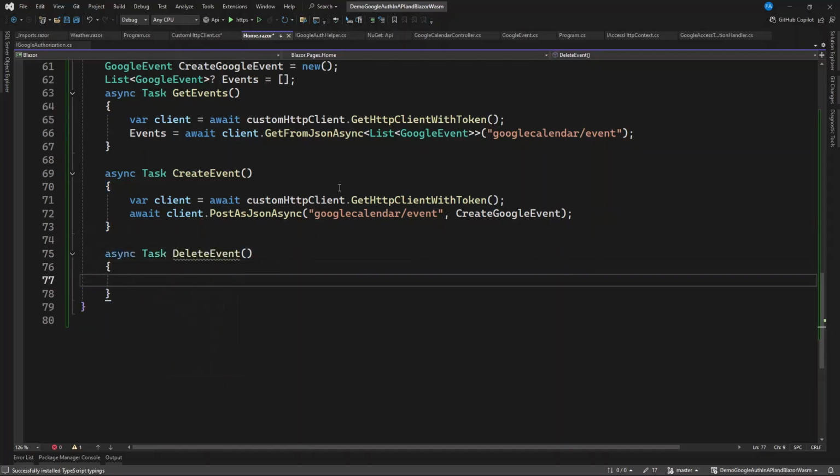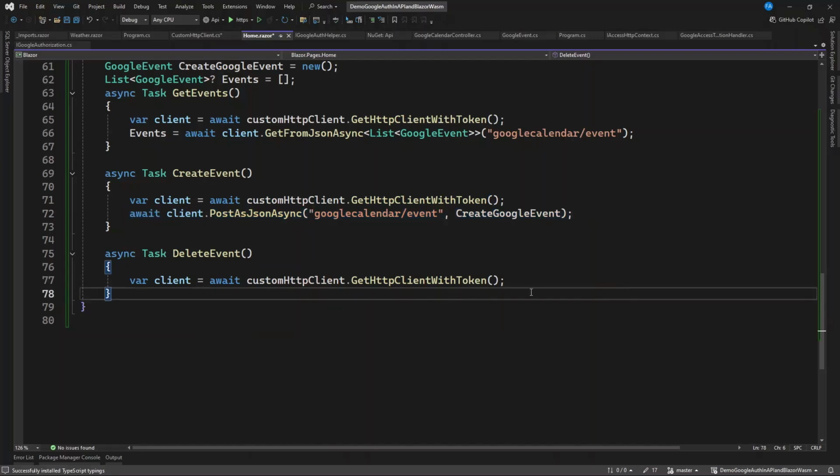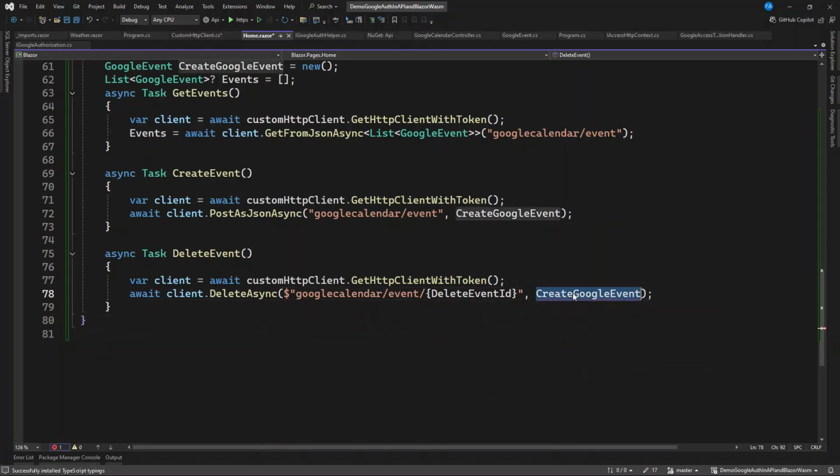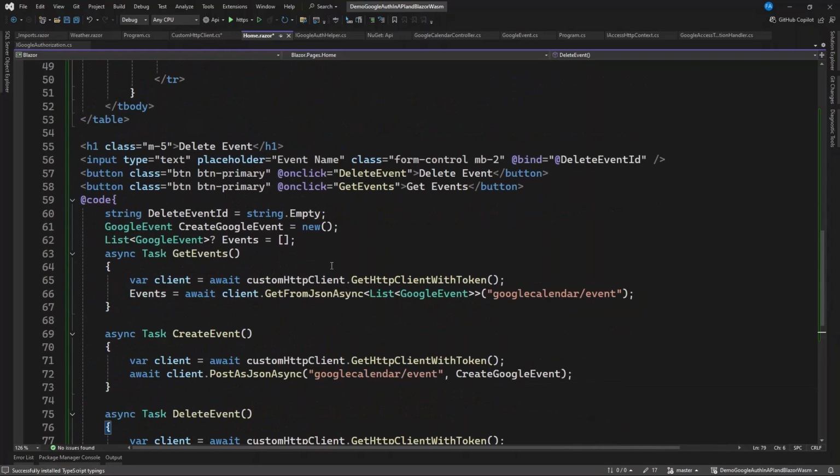We need to create a client, and then you want to delete async. And it is the same route, Google Calendar events, but within this, we need to provide the parameter here, which is the delete event ID, and get rid of this because it's not a payload. Okay, now this is all that we need to do.